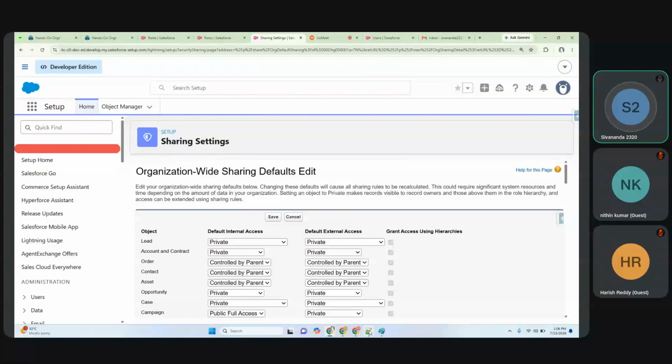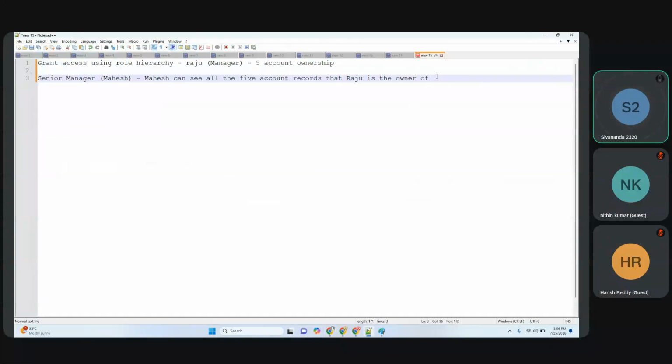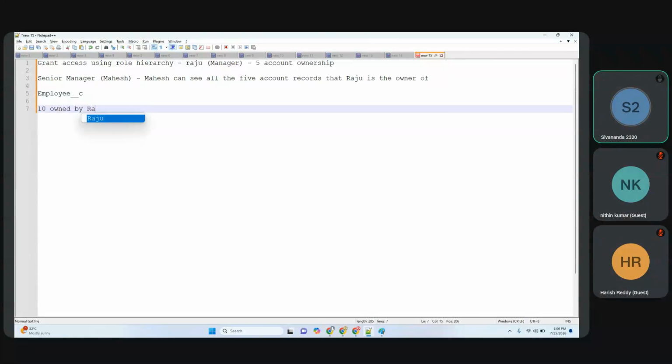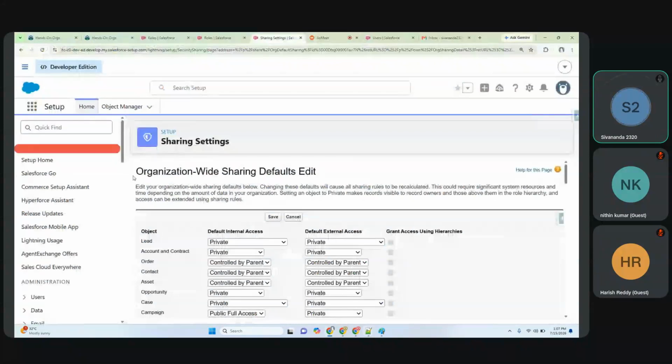For example, if you have a custom object called employee, and there are, for example, 10 employee records. If all the 10 employee records are owned by Raju, and I don't want his manager Mahesh to see these 10 records, then I can go ahead and uncheck that for the employee custom object if I have it here. Clear? We cannot uncheck this for the standard objects.